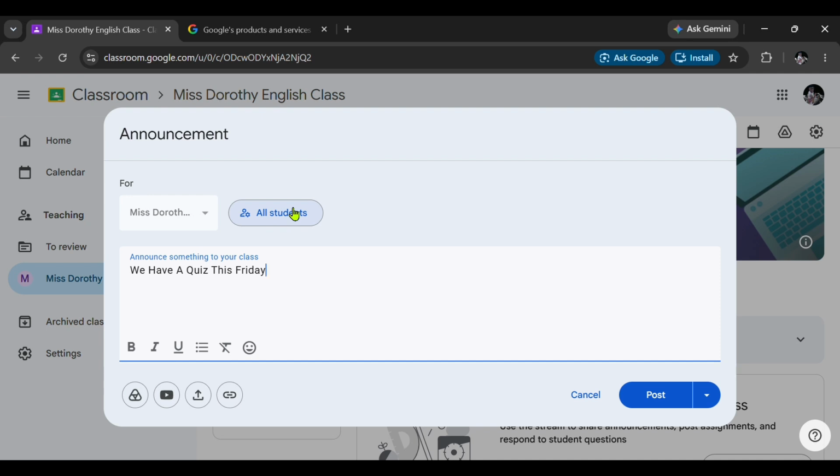Okay, supposing there is a student that missed my quiz, I can choose to send this announcement to just that student alone, or to all students in general. Now I can customize this announcement however I like. I can bold it, underline a section, and add a list as well. So these are all the things I can do to customize the announcement.